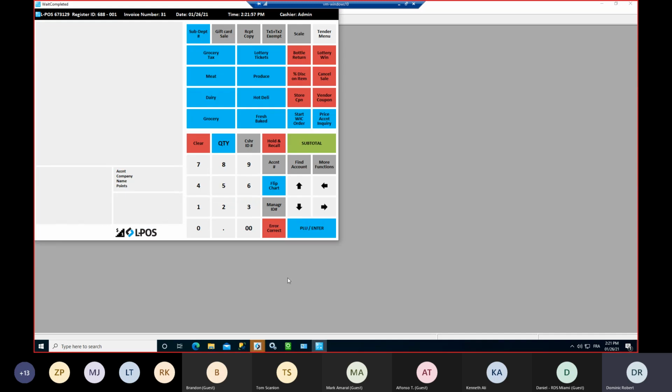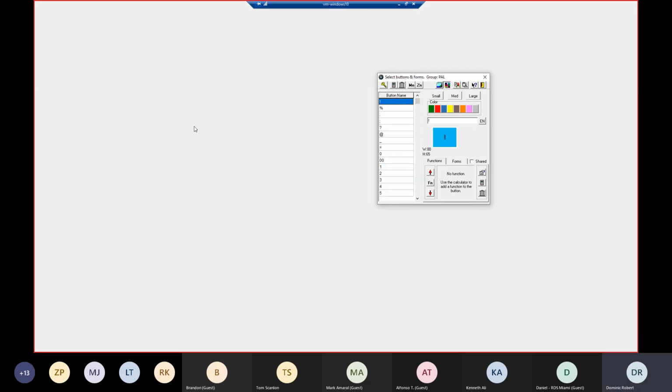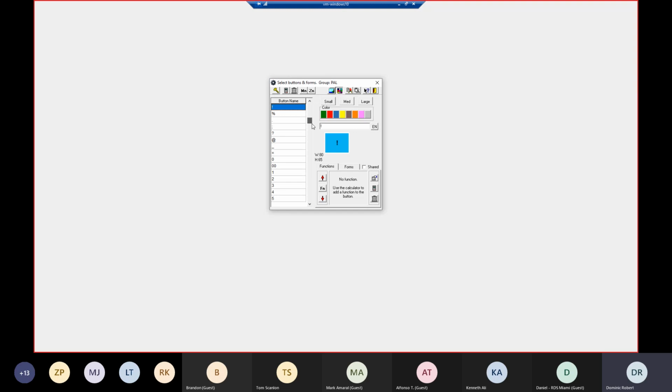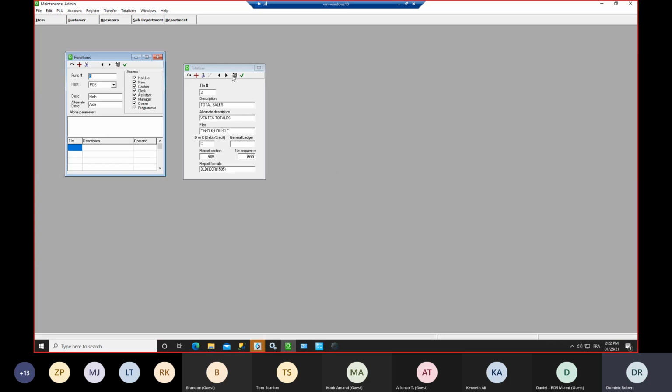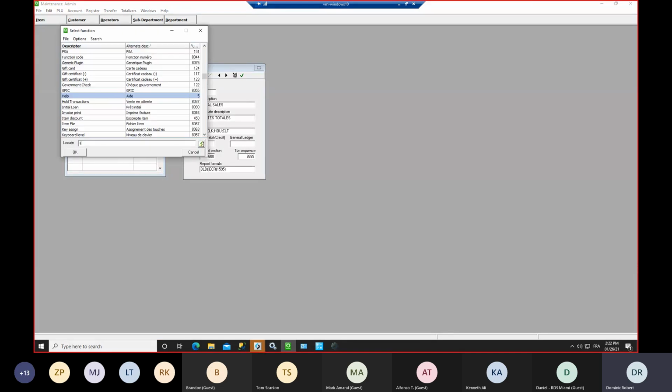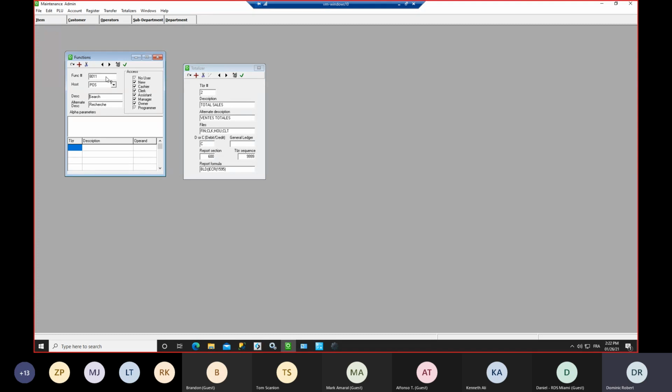At the POS, when you go to POS setup, buttons and forms, when we look at a button, let's say I go to find PNU number, we have two tabs. One is called function, the other one is called forms. The function is part of maintenance, what we have here. If I look for search, this is the search function. It is number 8011.